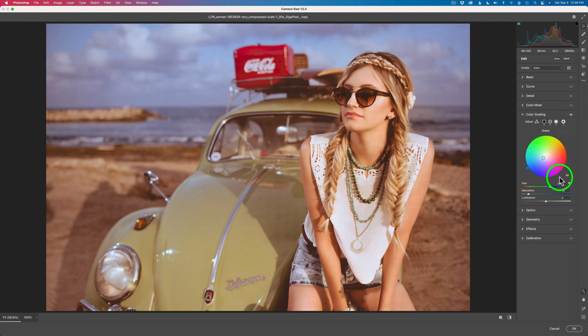The last thing I want to do is adjust the blending and the balance, but you'll notice I don't have my sliders here. That's because I'm in global right now. So all you need to do is click on any of these other icons like shadows, midtones, or highlights. I'm going to click on shadows, and now my blending and balance sliders are back. So let me adjust the blending just to see where it looks the best, and maybe right there.